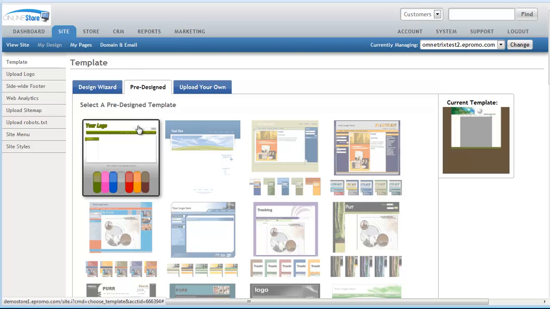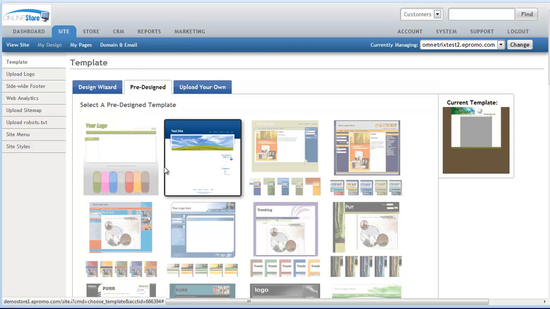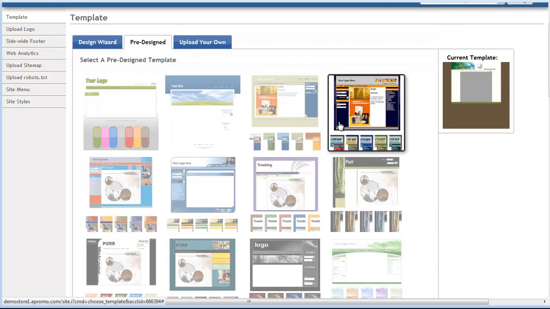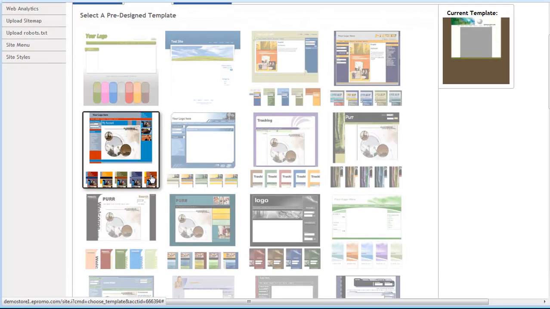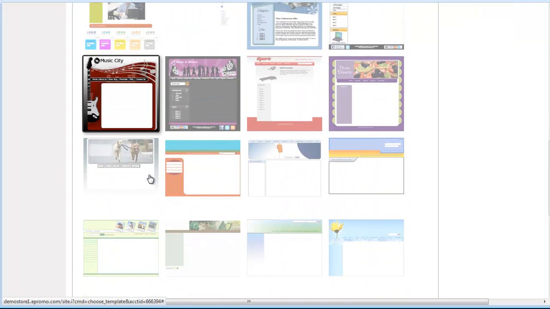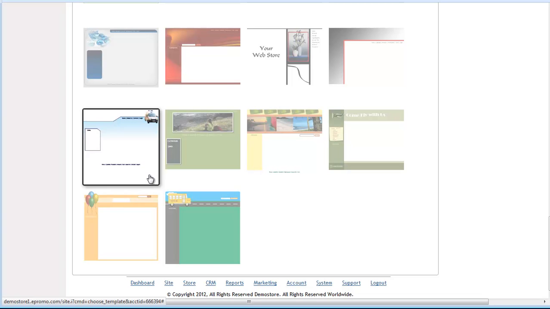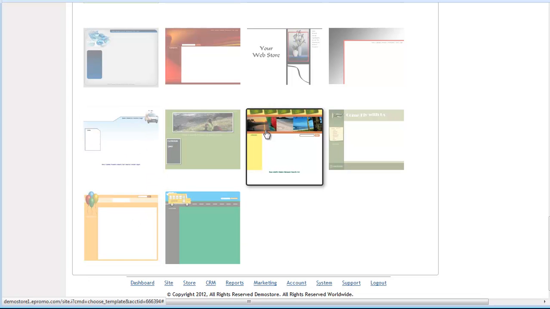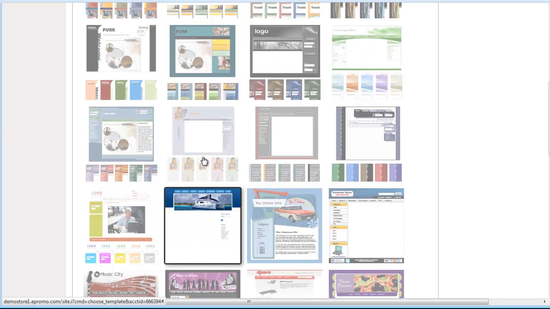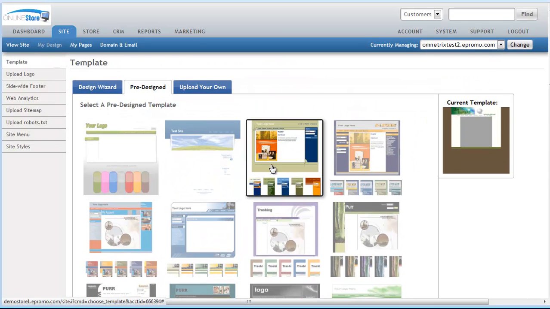So you want to click on that tab, and from here you'll simply scroll through the list of templates that have been pre-designed by our designers over the years. There's quite a few of them. You can scroll all the way down here and see you've got quite a selection to pick from. But in any case, just pick one that you like. I'll go ahead and pick this top one.